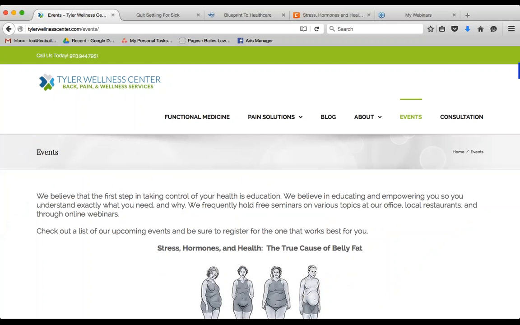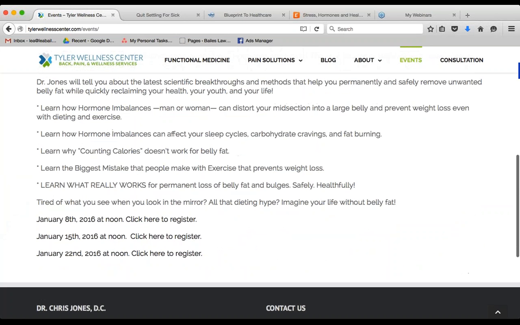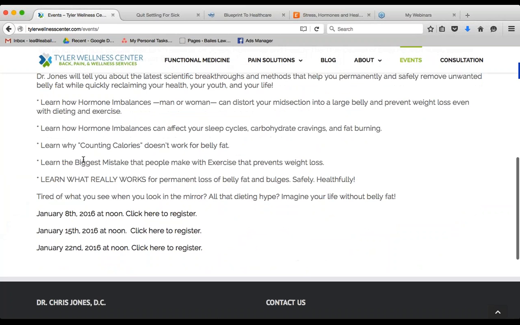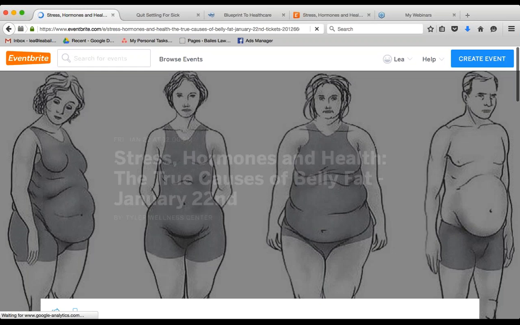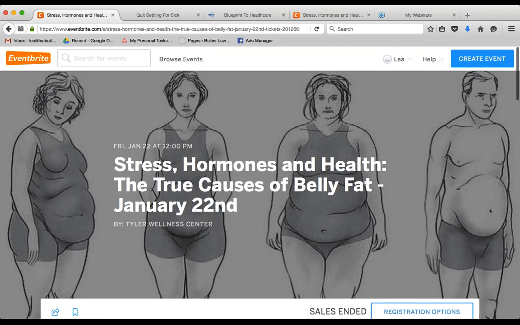So when you click on that, it takes you to our events page. This is our events page for January. You can see that today, actually as we speak, is our last event for January. So people can click there, they can register. When they do, it's going to take them to a page that's actually off our site. And this is a tool, if you're doing seminar marketing, that I highly recommend you use, called Eventbrite.